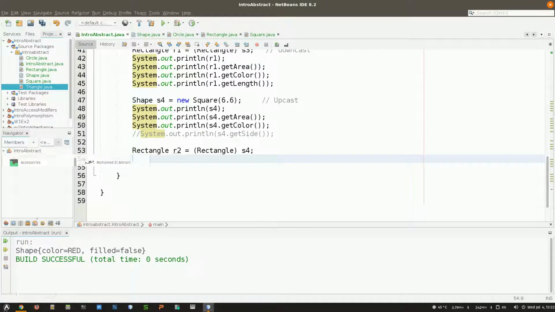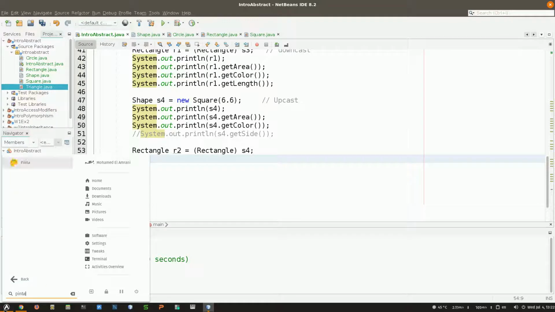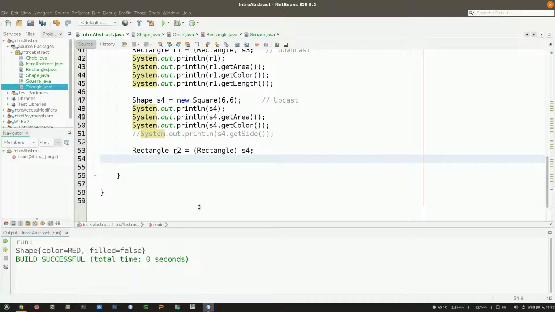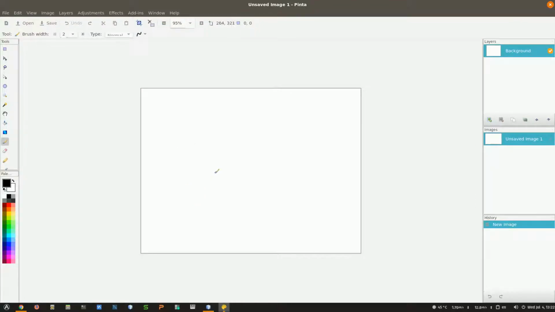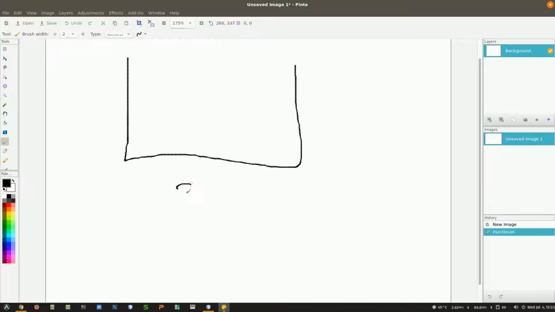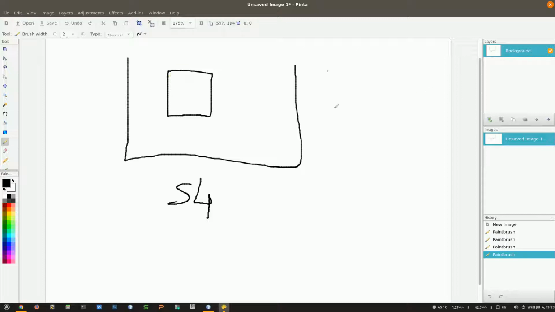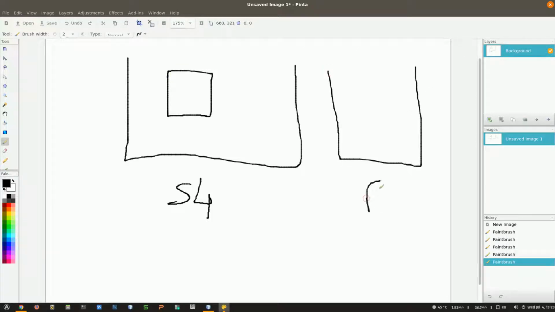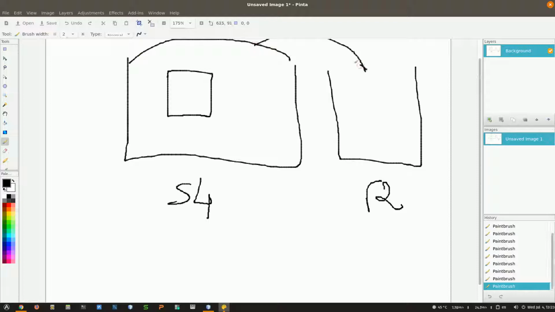Okay, let me try to do that with my board. That's not a board, but imagine that this is S4. So S4 is a shape, right? But inside that shape I have a square. Now I have another variable which is R2, which is a rectangle. Now I'm going to convert what's inside and put it inside of the rectangle.